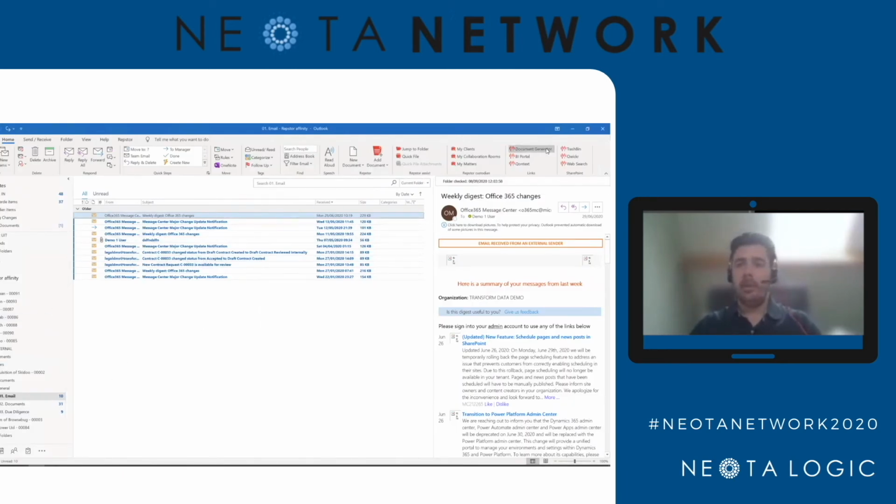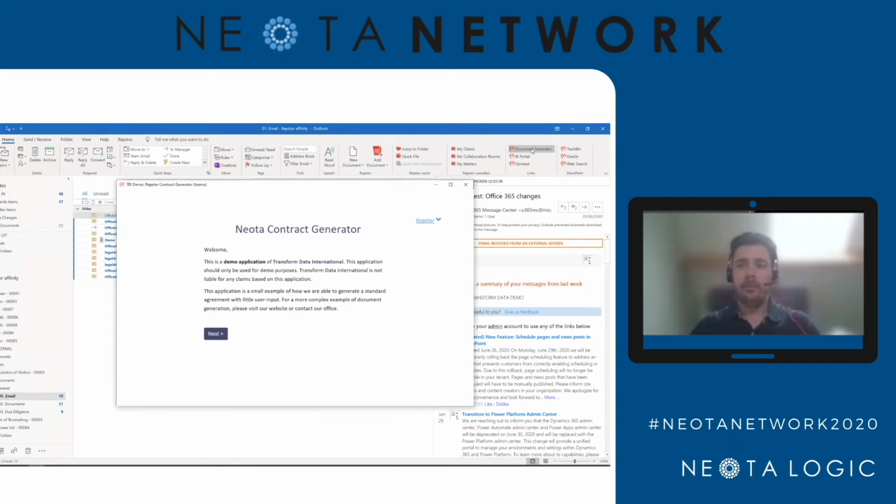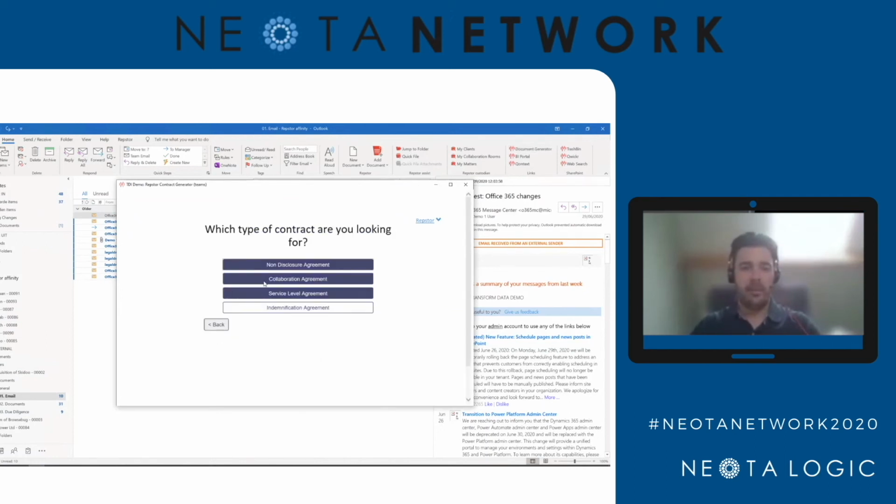If you have integrated your Teams application with Microsoft Outlook, it's possible to look at your data from within Outlook, but also to open Neota applications from here. As you can see here on top, there is a document generator button, which opens the same application and starts asking you similar questions from within the Outlook interface.